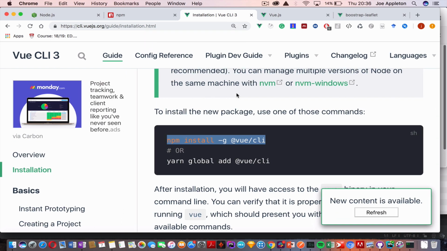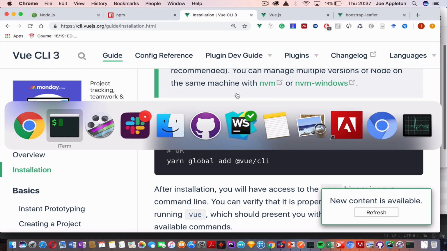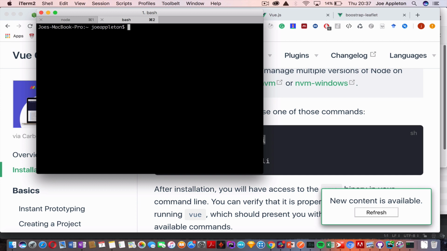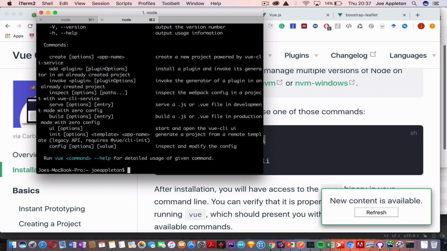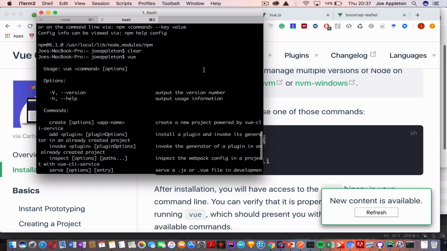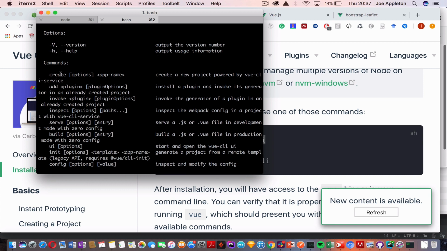Sometimes if you're on a Mac, you have to type in sudo before you run that command. If you're on Windows, it should be fine. But you're just going to run that command, and once it's installed, and I'll just clear down the terminal, you should have access to this Vue tool. And that's hugely useful. So we've got all these commands that we can use, and specifically we're going to use create in order to create an application.